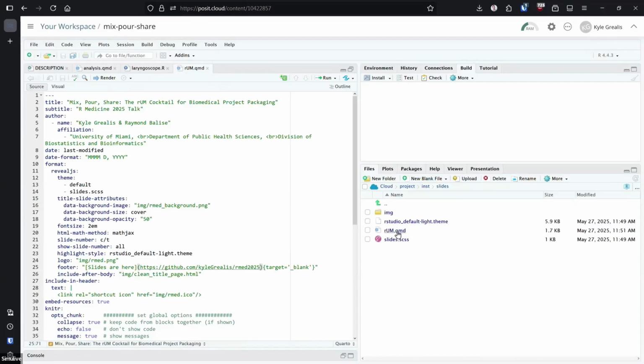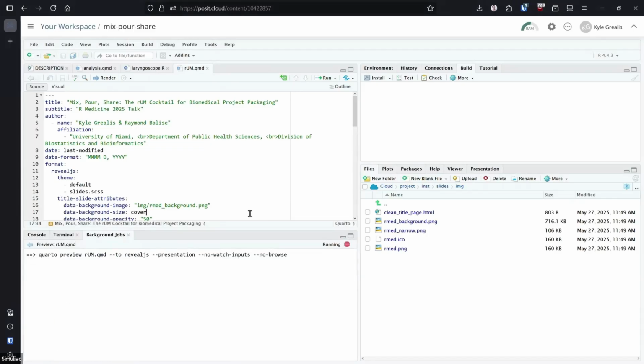Okay, you can see the file we created, the light theme for RStudio, and inside the IMG. Now this is all the RMed specific templating that we've included. So let's render and see what happens. What does this look like?